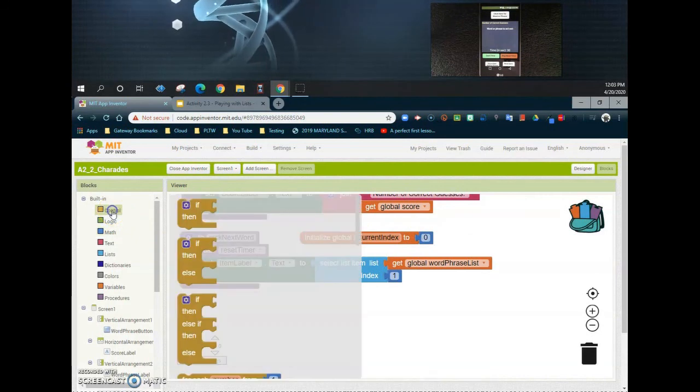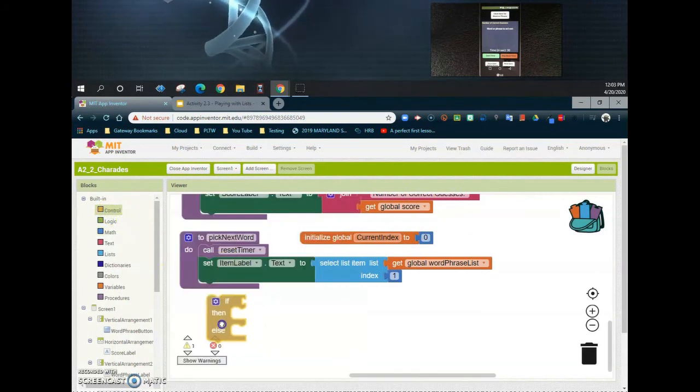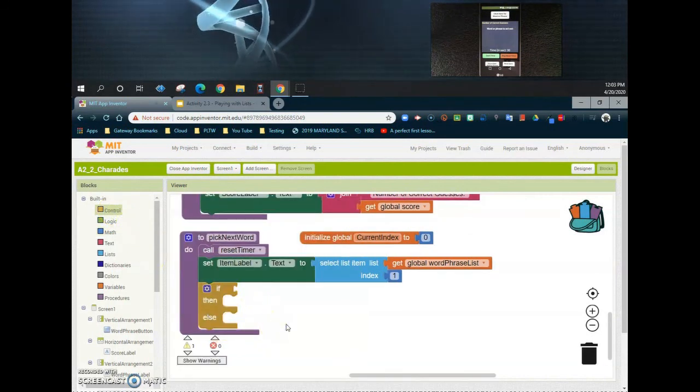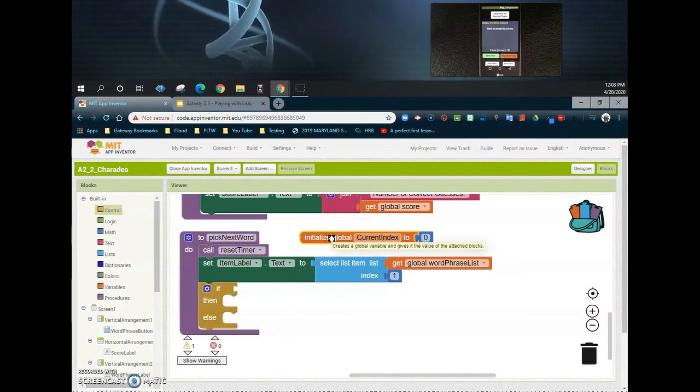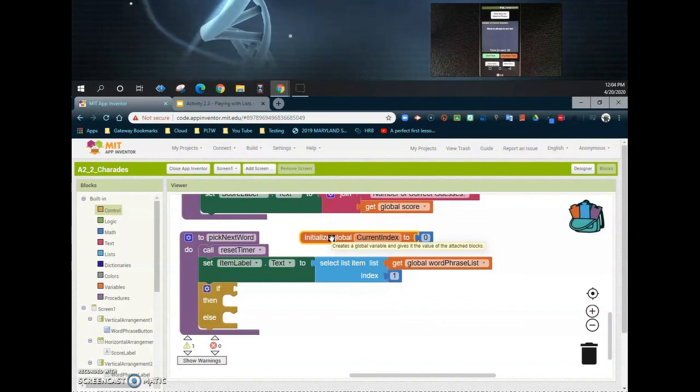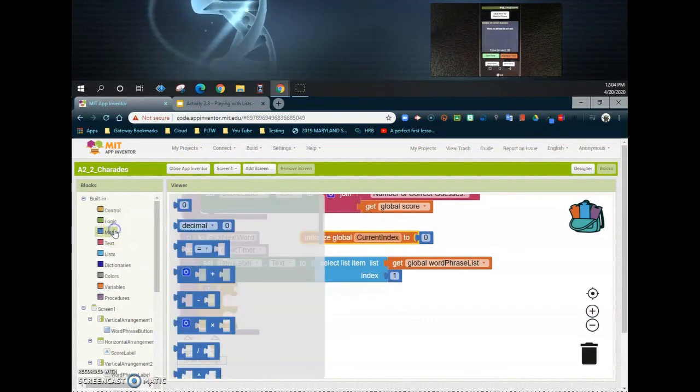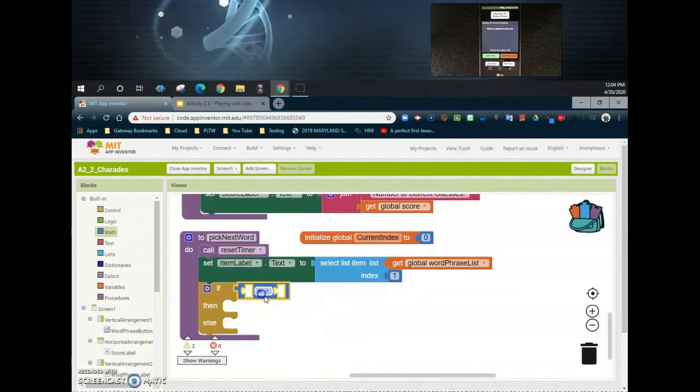So we're going to grab a control structure and use an if then else block. Basically, we're going to have a condition with two possible outcomes. The condition we're going to use is to look at this current index, and we want to know if that current index is equal to the length of the list, then we want something to happen. So we're going to grab a math block and bring that equal sign in, since we're using a comparison.